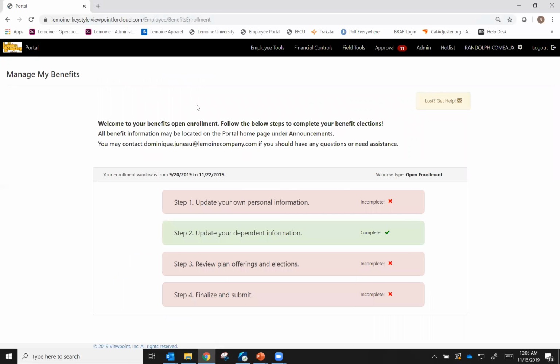And here you'll start to see the steps that will be required for you to complete during open enrollment. Simple message at the top, and then anytime you have questions or need assistance, you can contact dominique.juneau at lemoinecompany.com, and Dominique will make sure she gets to you as quickly as possible. Down below, you'll see 4 steps. The first step is related to updating your personal information, which we'll select.